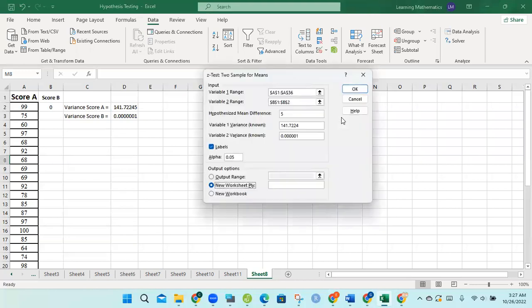z-test: two samples. Okay, the variable 1 input is there, variable 2, B1 to B2. The hypothesized mean is 85, and the variance of variable 1 is 141. For B, the variance is very small. Let's add another 0. Make sure Labels is checked, because we started from A1, and our significance level is 0.05. And we click OK.